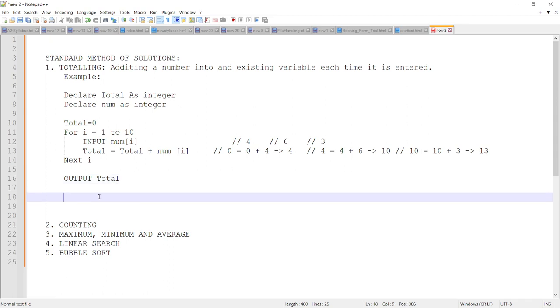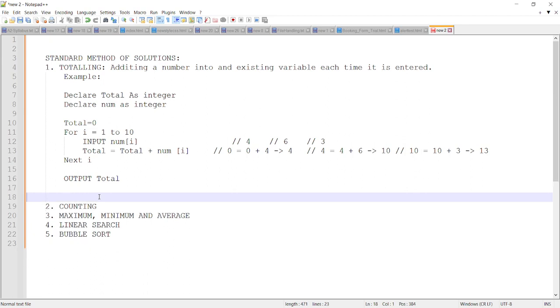Now moving toward the next one, and that is counting.